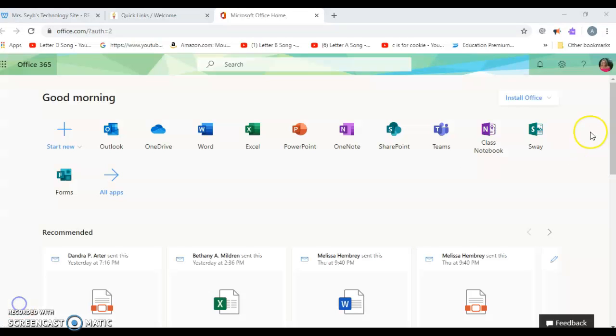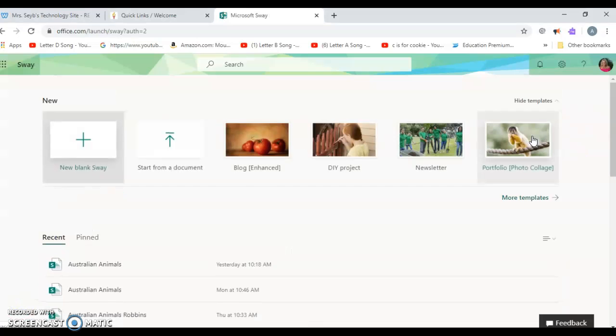Now, you may have to log in. It just kind of depends on if it remembered your password last time or not. It'll kind of roll up in here. And then you need to click on Sway. Once you click on Sway, it should populate all of your stuff. So I'm going to click right here on Sway.